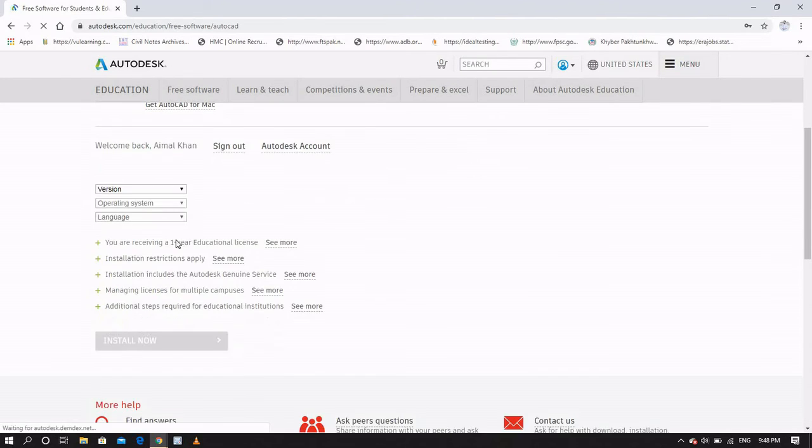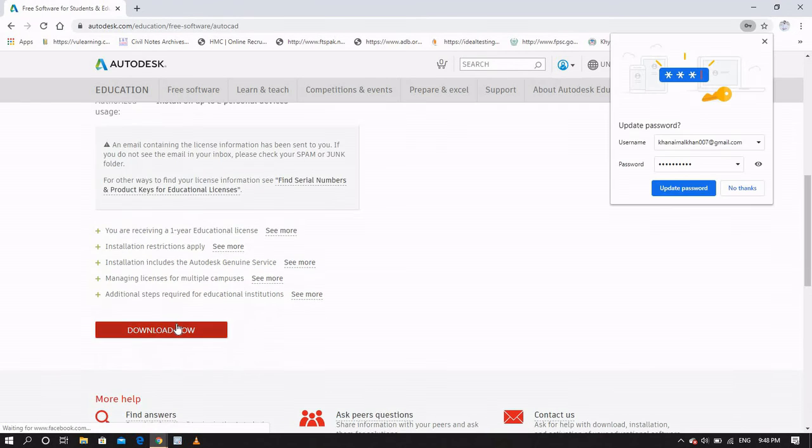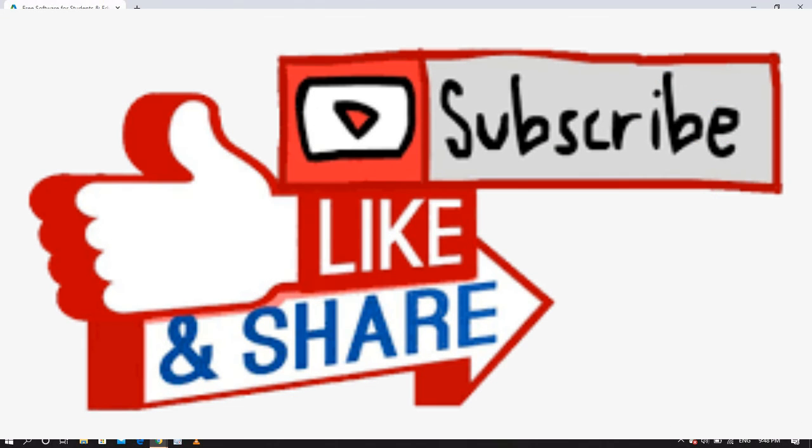Here you can select any version and then go for the download. When it's downloaded, go for installation and enjoy AutoCAD free.